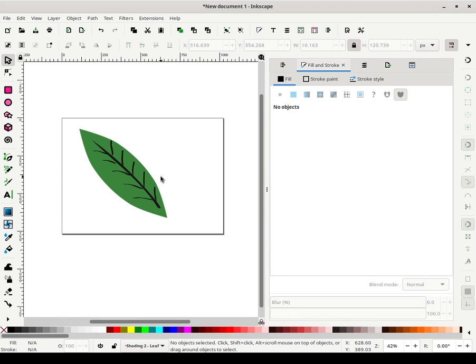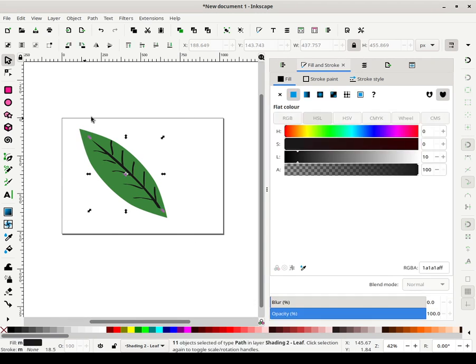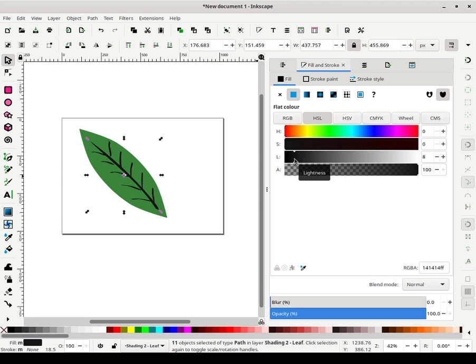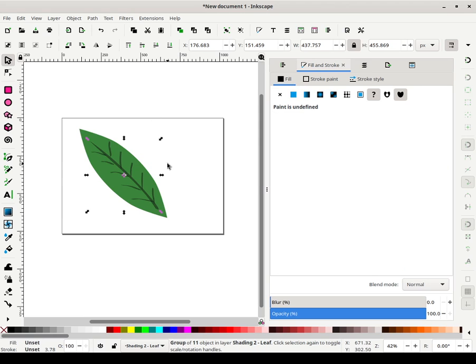Okay, so these veins and this rib of the leaf shouldn't be so obvious necessarily, so let me choose a different color for them. Alright, and then I'm going to group them, duplicate them, and blur them a little bit.